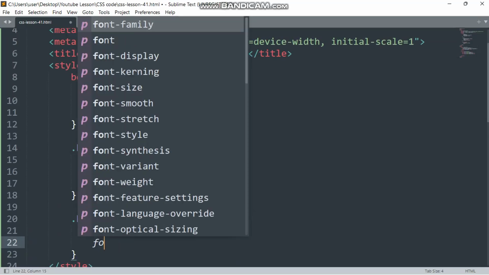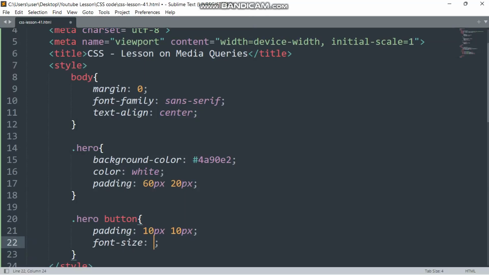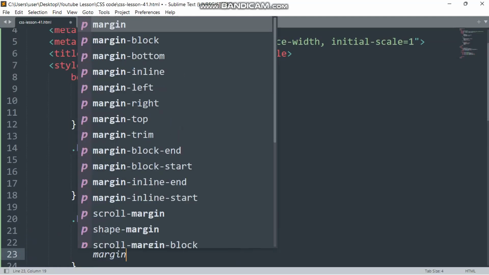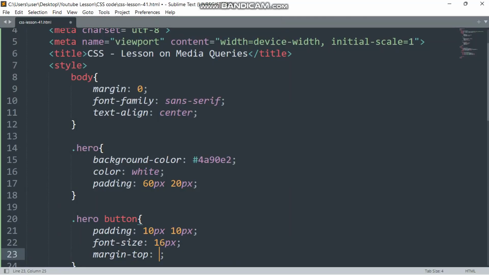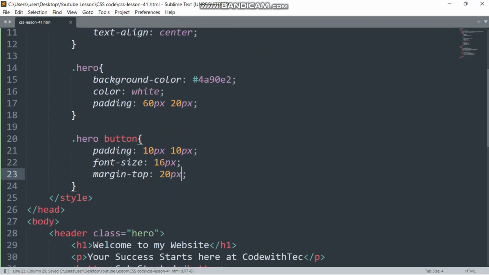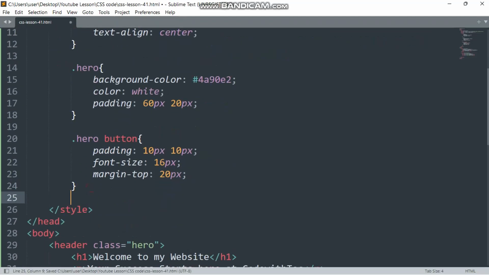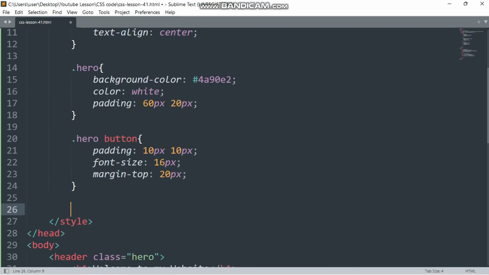Okay, font size we can use 16 pixel. All right, and we can come here and say margin top should be something like 20 pixel. Okay, we save this. Now if I come down here, currently I'm just starting the entire work, so that you can see how beautiful it looks before applying our media query to it.